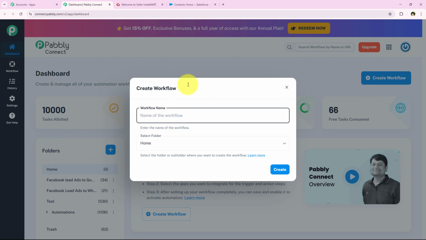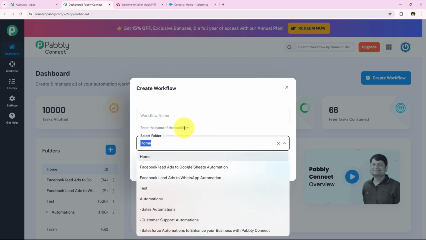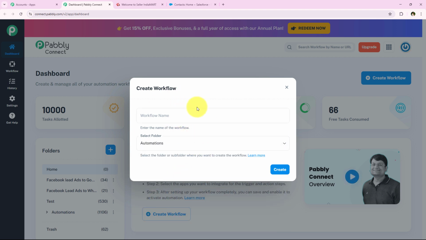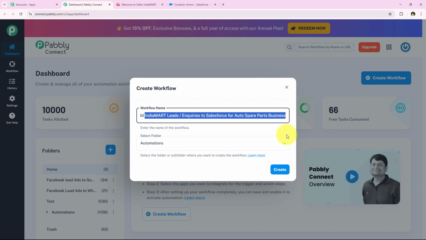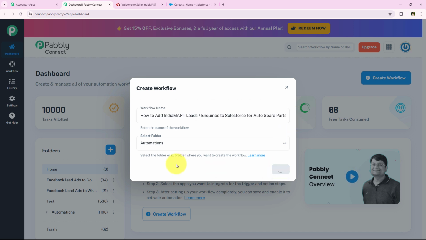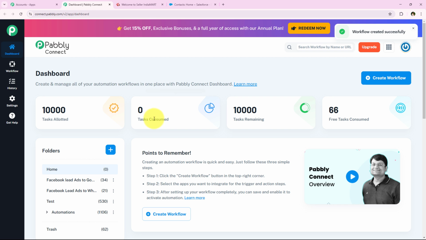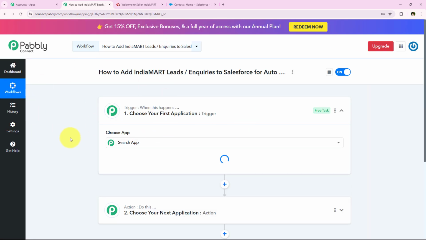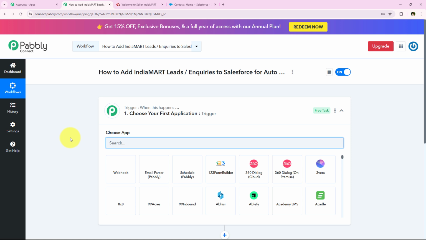And now it is asking me for the workflow name and the folder I want to save the workflow in. So over here I want to save the workflow in this folder which says automations, and I want to name my workflow as how to add IndiaMART leads and inquiries to Salesforce for auto spare parts business. And then we simply have to click on create. And as soon as we click on create, it is opening the most important window of our automation, which is our workflow window.